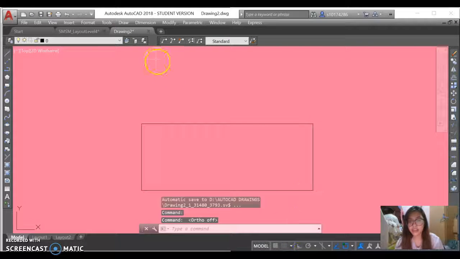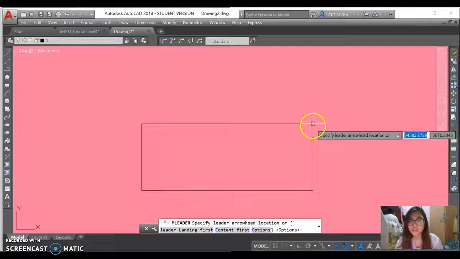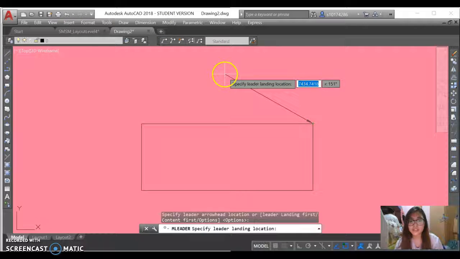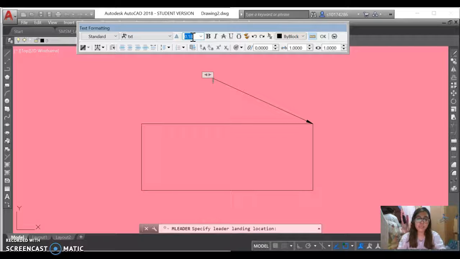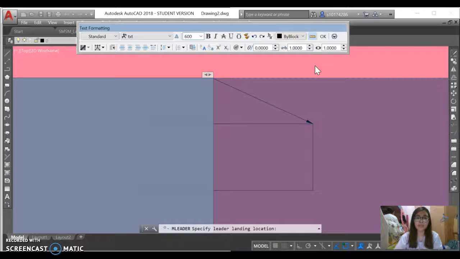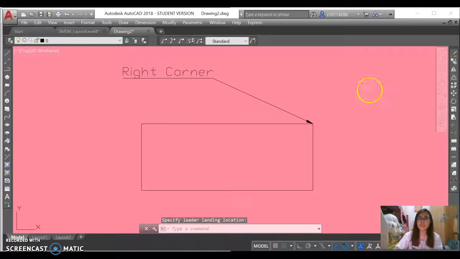As I was saying, click on this button. Click here. And then choose, for example, you can change the height of the words. For me, I would change to 600 after I write. Select all the words, change the height to whatever height you want, then click outside of the box. As you can see, this will create the Multileader.